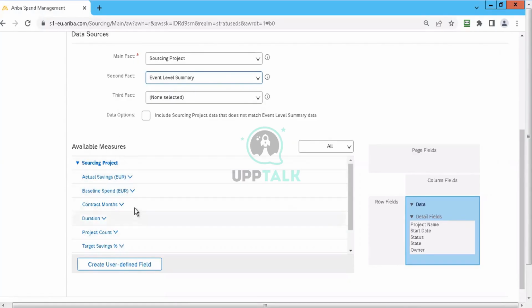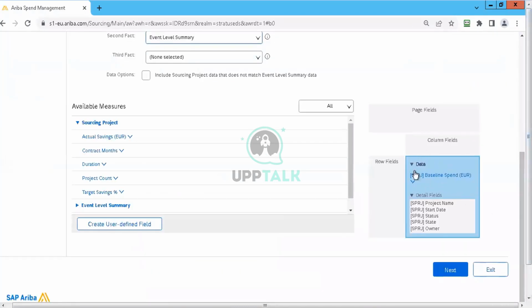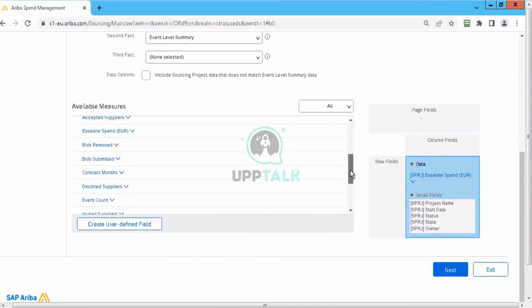Once you do that, you need to select measures here. You need to select a minimum of one field from here and it will directly get added to the data by default. For example, I'm going to select baseline spend and add it to the report. It will come here in the data field, minimum one. You can select the maximum, but minimum one. All the other fields are also there, but you need to add a minimum of one. The rest is up to you if you want to add anything else.